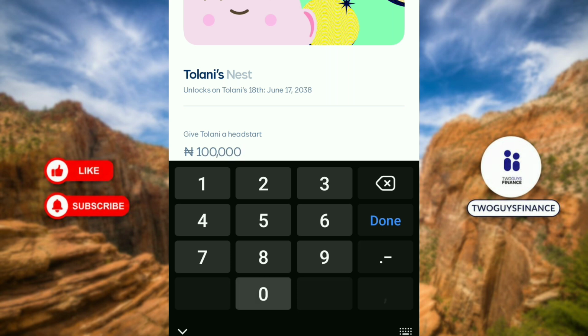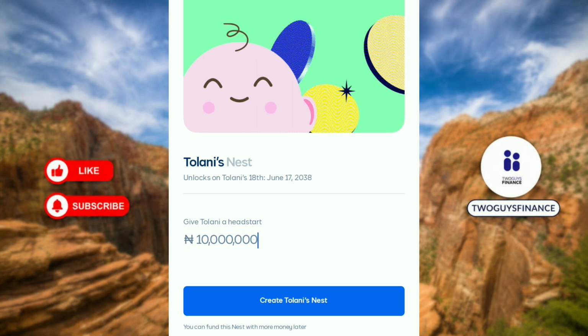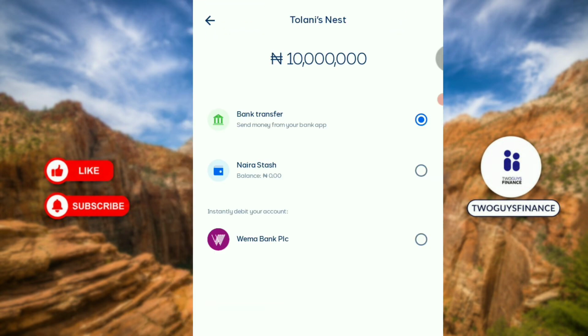So after doing that, after selecting the right amount you want to save for your child, then you click on create and is next, which in your own case is going to be your child's name. Create. Then from there you transfer money into the account, either by using the account you've linked to it or bank transfer.